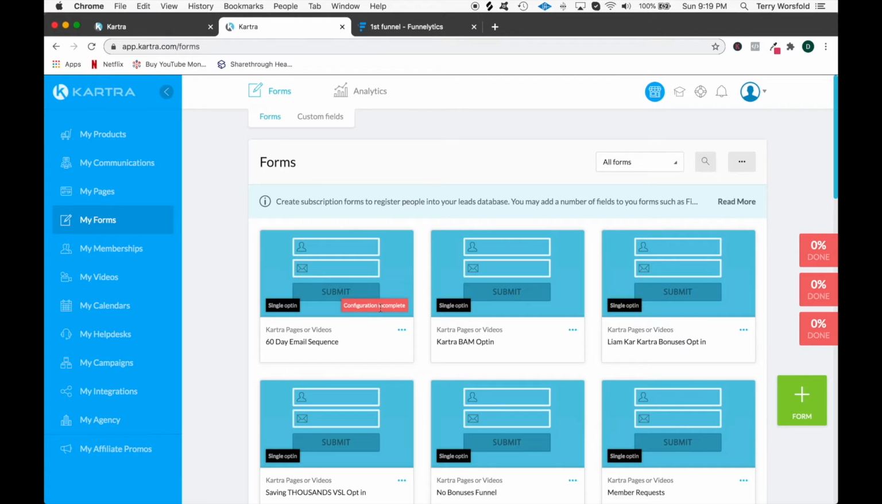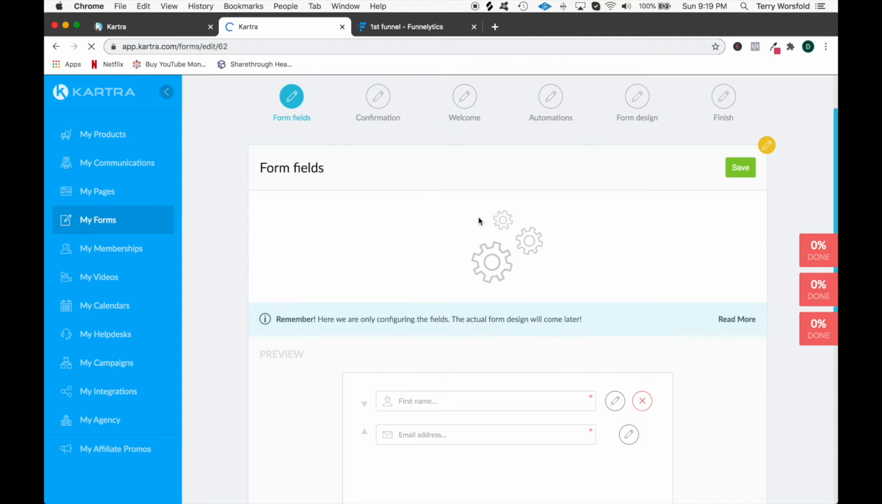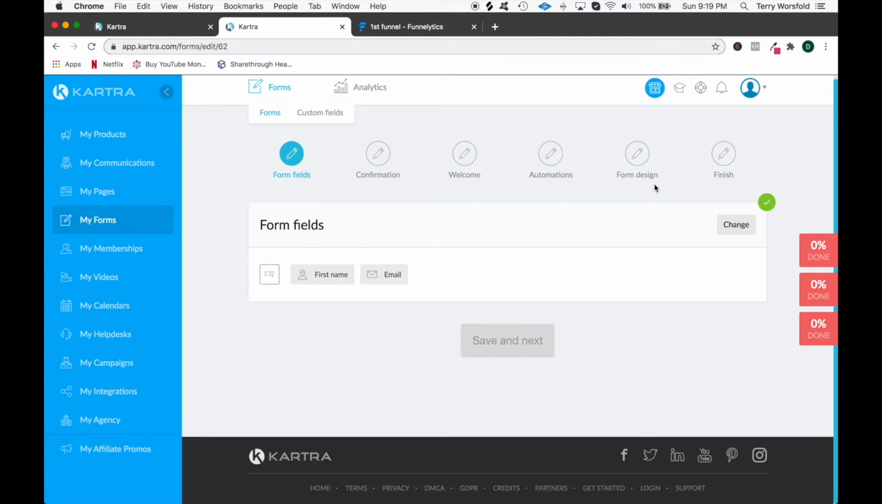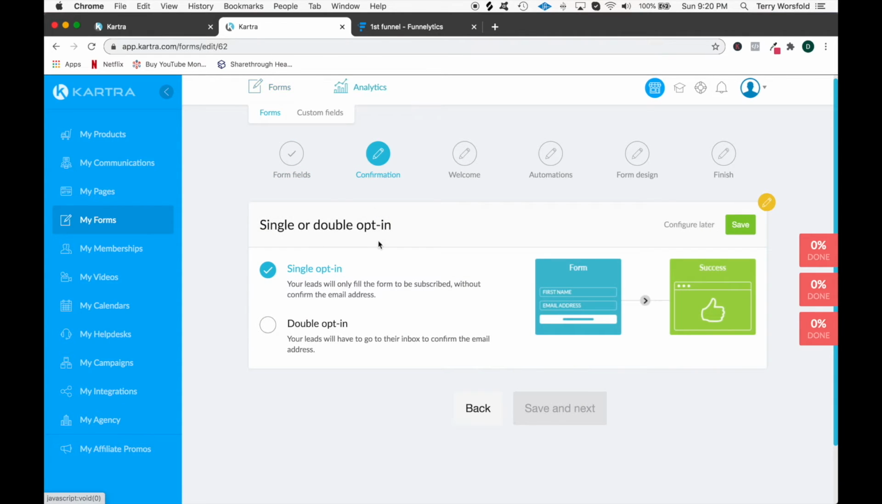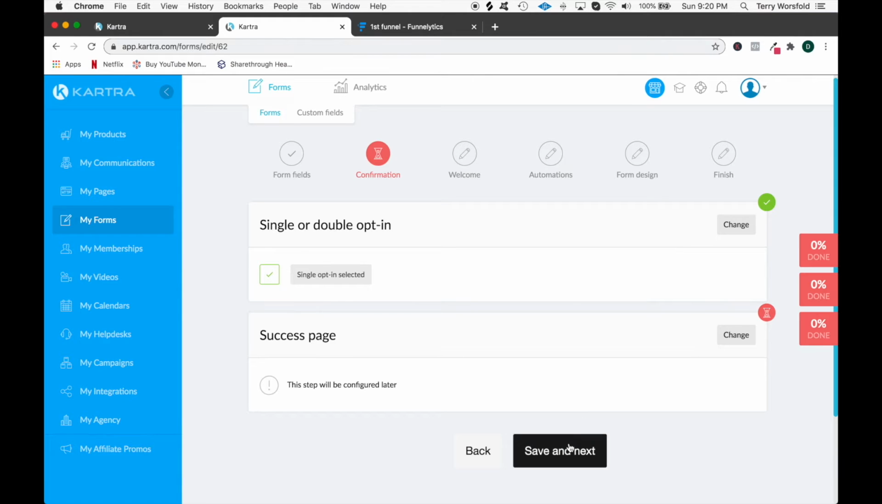So this is the form that we started to set up there. So we want to go over here, click edit. Now we only do want to keep their first name and email address, the fields that they can fill in. So we're going to hit save. Save and next. Single opt-in, yes. So we hit save. Now, we are going to need to set up a success page, which is basically just going to be a thank you page. But we can configure that later and hit save and next.